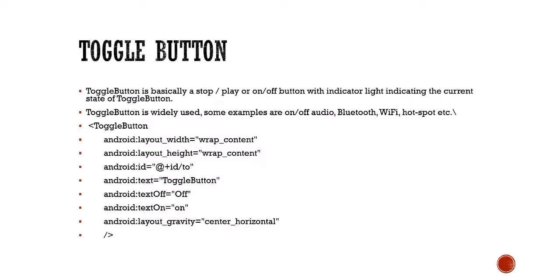The toggle button can be created by using the toggle button tag. Just by selecting it, the attributes for height and width will automatically be available, and most importantly, the ID should be set by using the Android ID attribute. The Android text off attribute currently shows our button in the off state, and Android text on shows the on state of our toggle button. Actually, it is like a button which performs on and off operations with a light-like indicator. This is an example.